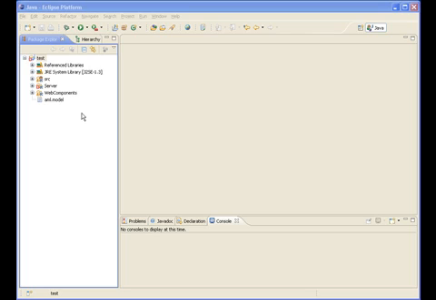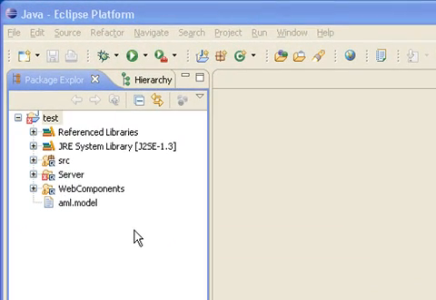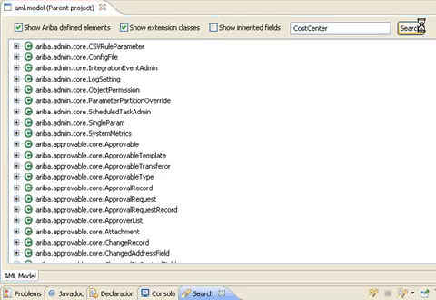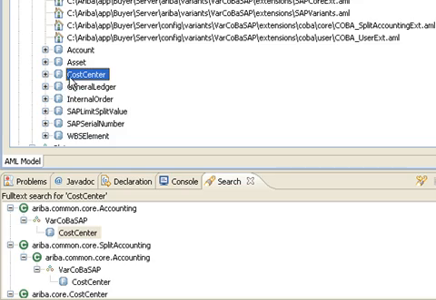Let's say we want to see the declaration of field cost center for class accounting in the AML file. Open the AML model. In the top right corner is the full text search field. Type cost center and click the search button. The result is shown in the search window. We will choose the field cost center of class accounting and double click on it. It jumps to the proper place in the AML model.